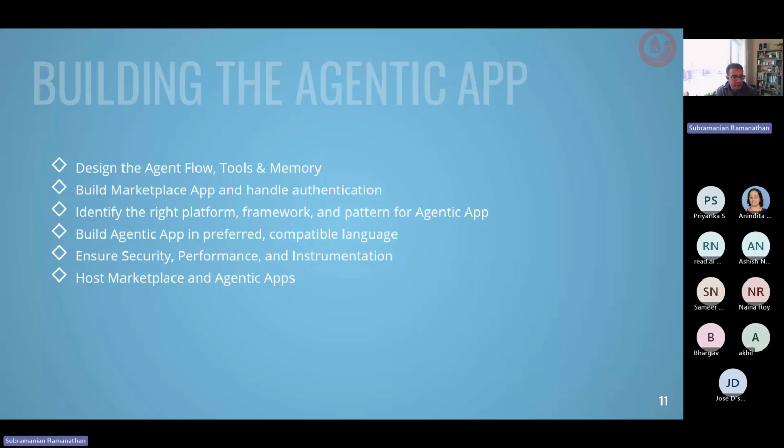So these are the high-level steps in building an agentic app. The first one is you have to look at the agent flow, tools, memory, whatever is required. And then you have to design that, build the marketplace app, handle the authentication, and identify the right platform. Sometimes, if you already have something in your client environment, like Gradle or something, then it's good. If not, you can create your own app in your preferred or compatible language, right?